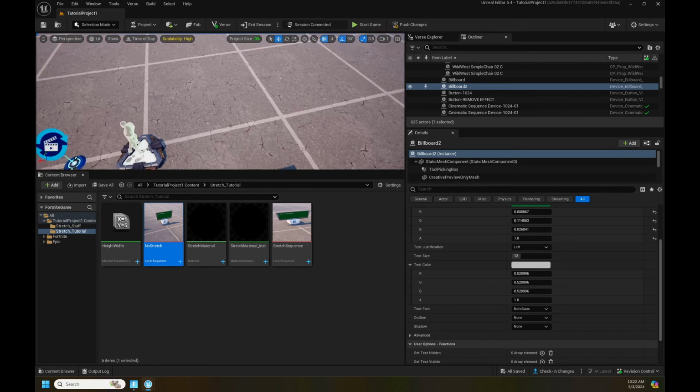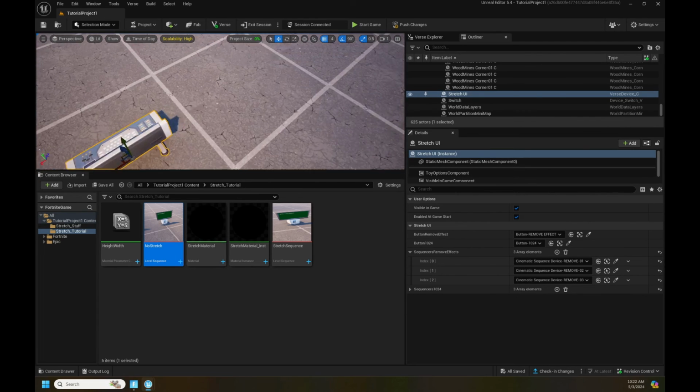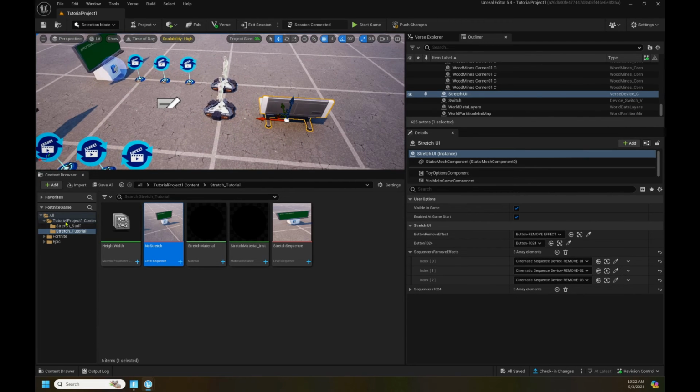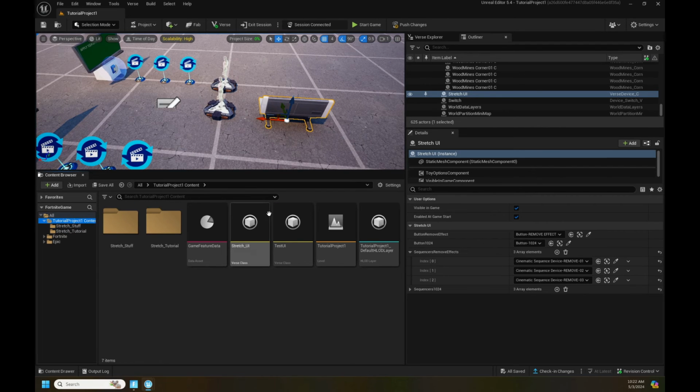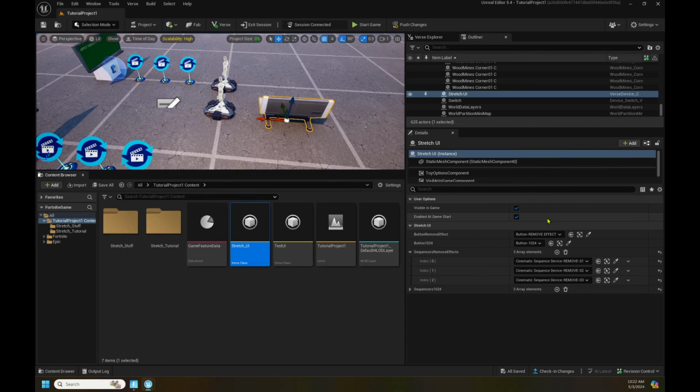Now we just need to actually adjust the Verse device that we've created. If this isn't already in your world, you'll need to drag it out. It'll probably be in the root folder here. This is mine. So we add the button that we want to remove the effect, we add the button we want to apply the effect, and then add however many cinematic sequence devices you need to each of these arrays to pull from. And that should be it for configuring this device.